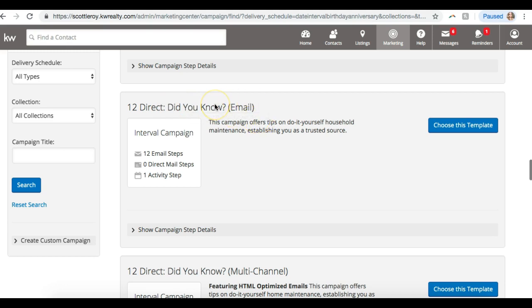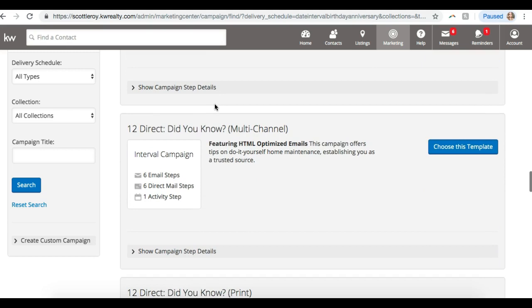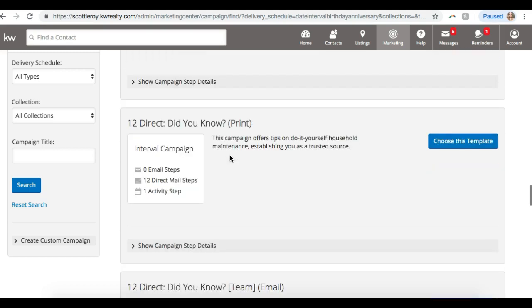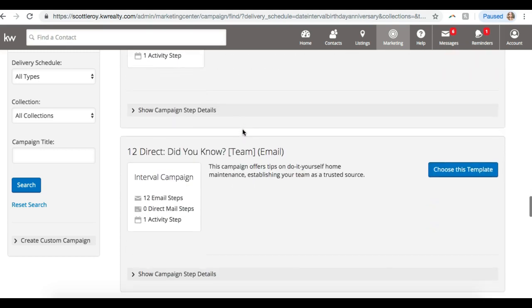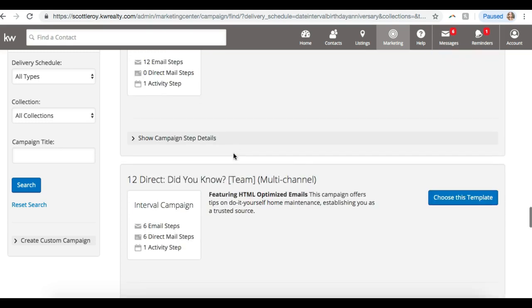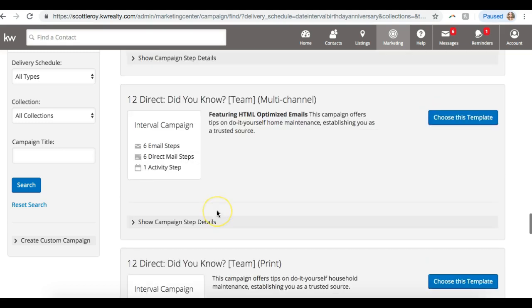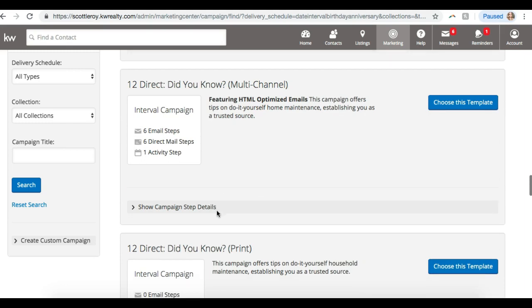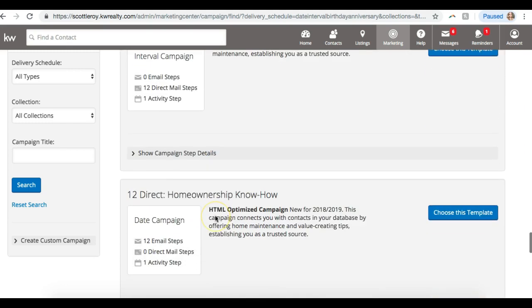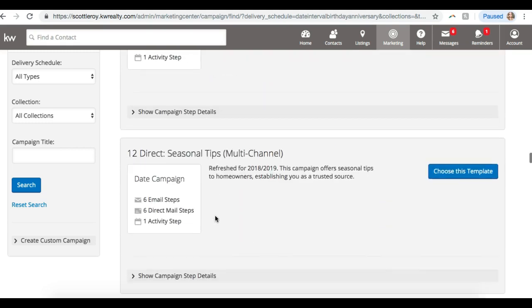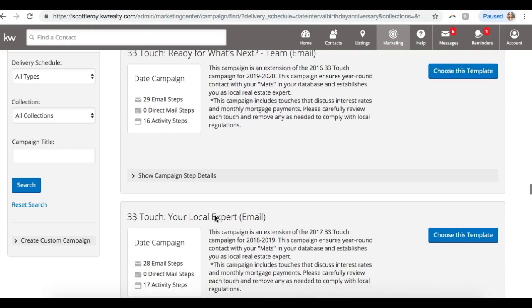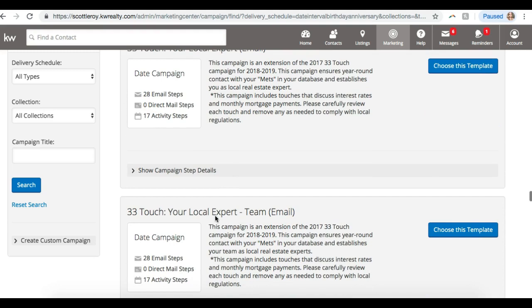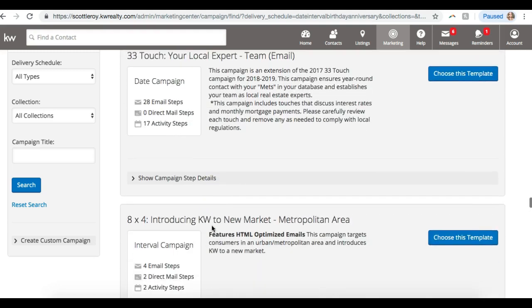So this one would be just emails. We also have the same campaign, which would be multi-channel, email and postcards. Same campaign, just postcards. Same campaign for team email, team multi-channel, and team print. So you can see it gives you the same campaign in a lot of different formats. So when you're setting these up, please make sure that you're choosing the right one. Those are some of our 12 directs. You can see there's quite a few of those, and you can go through and see which one works best for you. There's also different 33 touches down here.